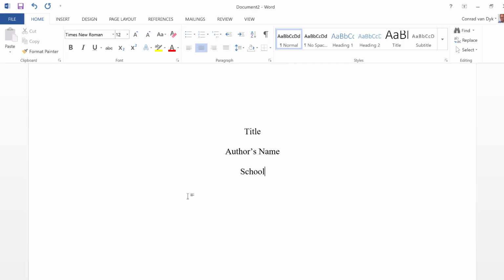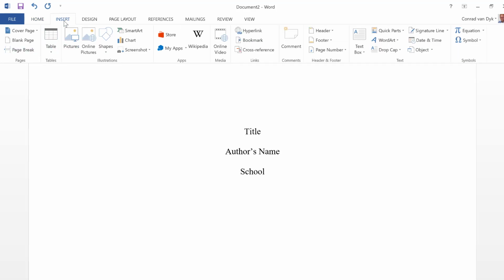But if you are a student, then you can ignore that typically. That's more the case for published papers. Next thing we'll do is insert a page break. So we're going to go to Insert and Page Break.